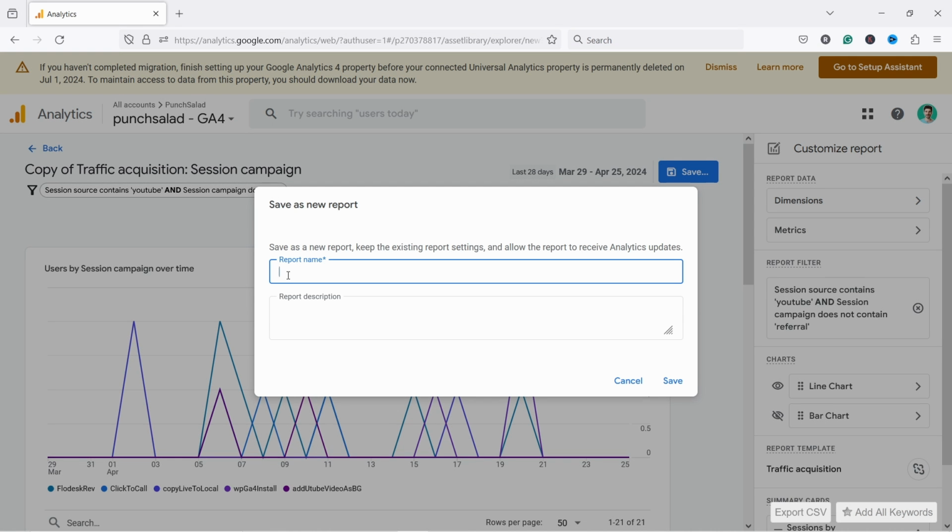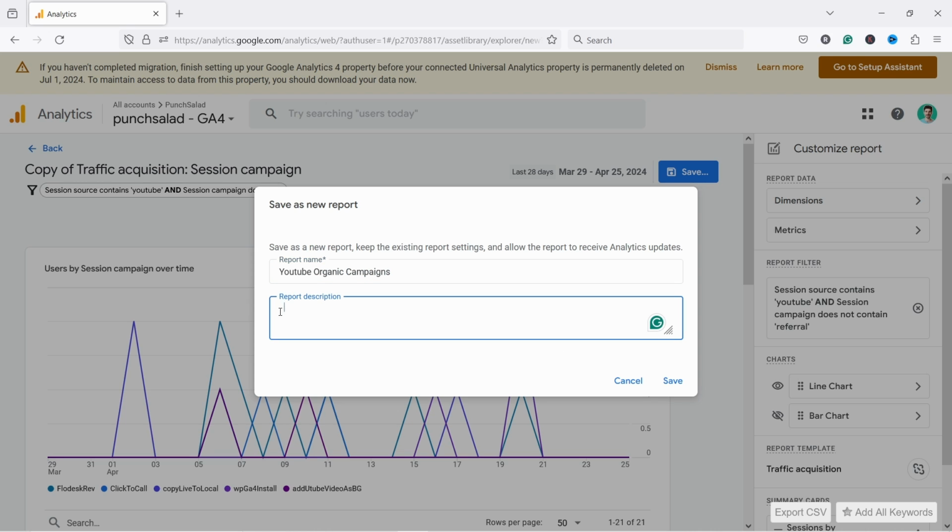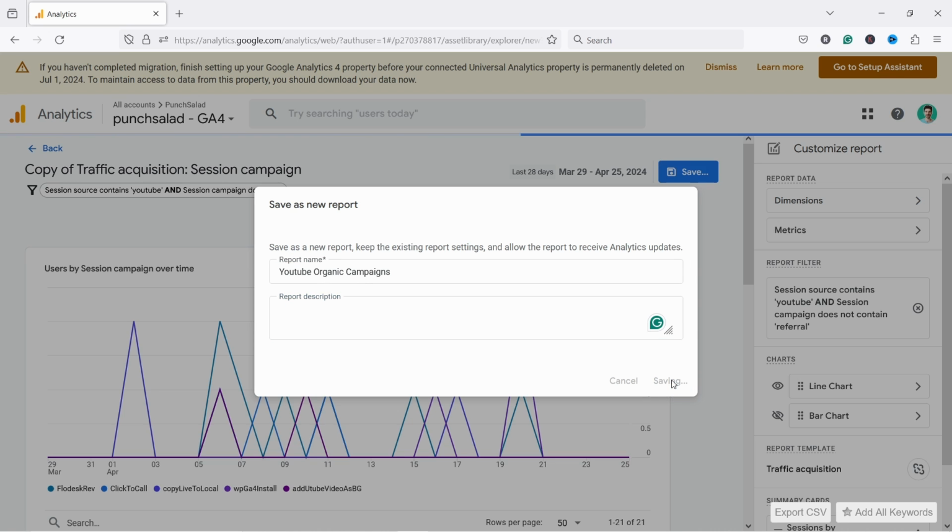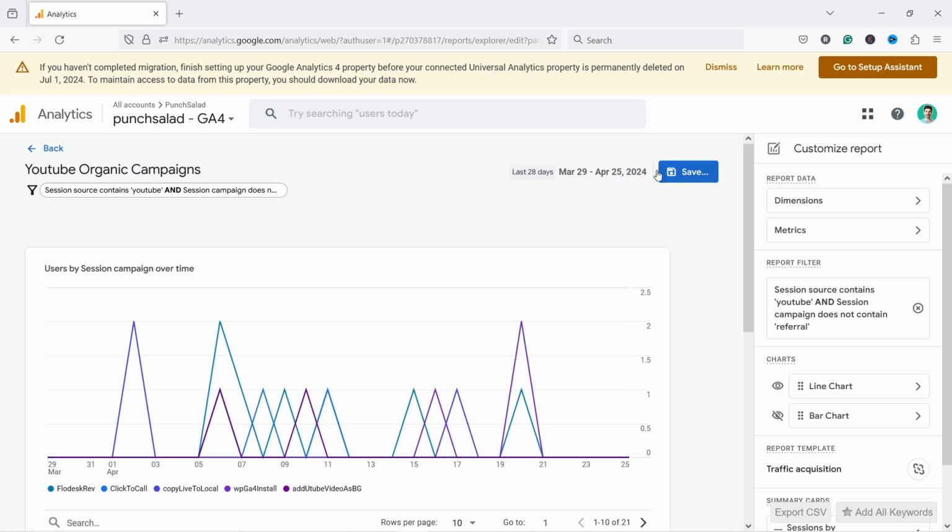Let's give this report a name. I'm going to say YouTube organic campaigns. And you can add the description, but it's really clear already from the name. So let's click on save. Okay, so this is the report.